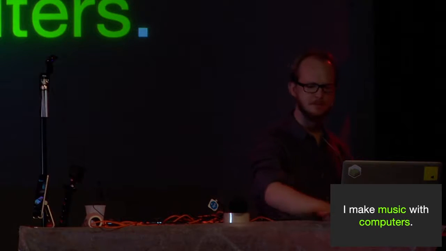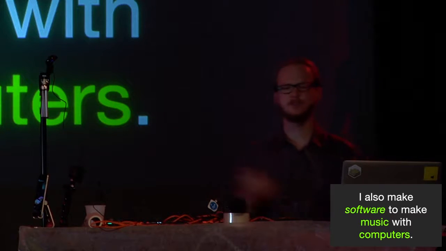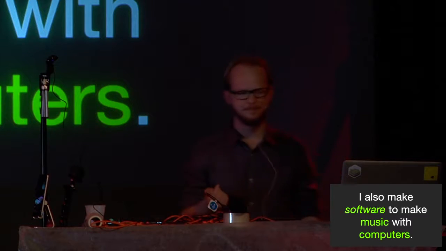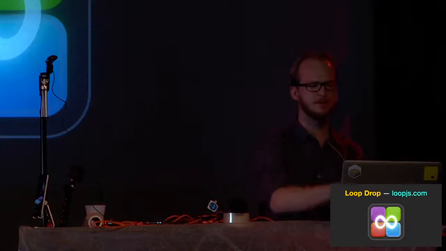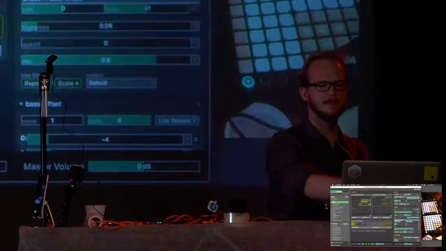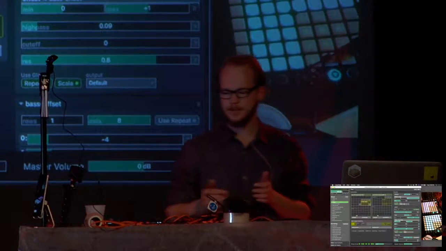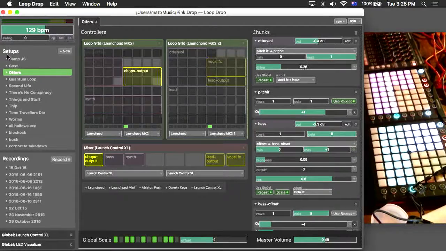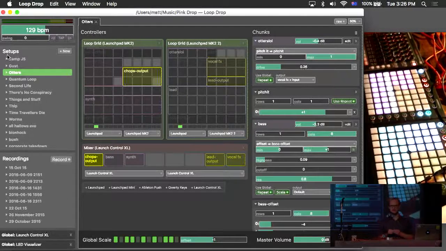So I make music with computers, and I've been doing this now for about 10 years or so. But something that's recently happened is I now also make software to make music with computers. And that software is called Loop Drop. And here it is. So first of all, I'm just going to play you a quick song just to prove that it works. And then I'm going to tell you a few things about my journey making this software.